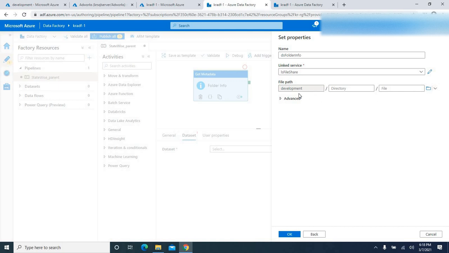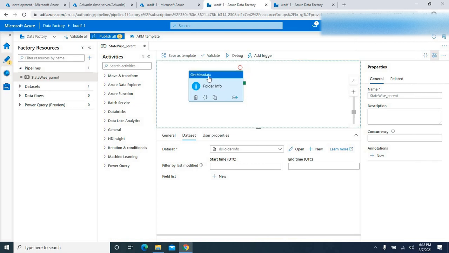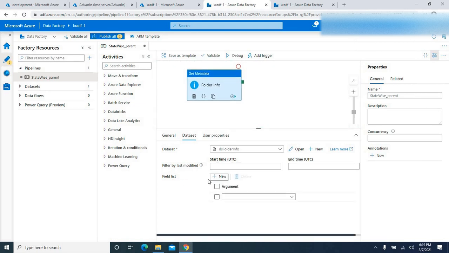All right. So for the file path, I'm just going to select only the file share. That's development. You don't need to select any directory and file. Just say okay. That's it. We are done with the get metadata activity, and we need to add in the field list what information we need to get through the get metadata activity.